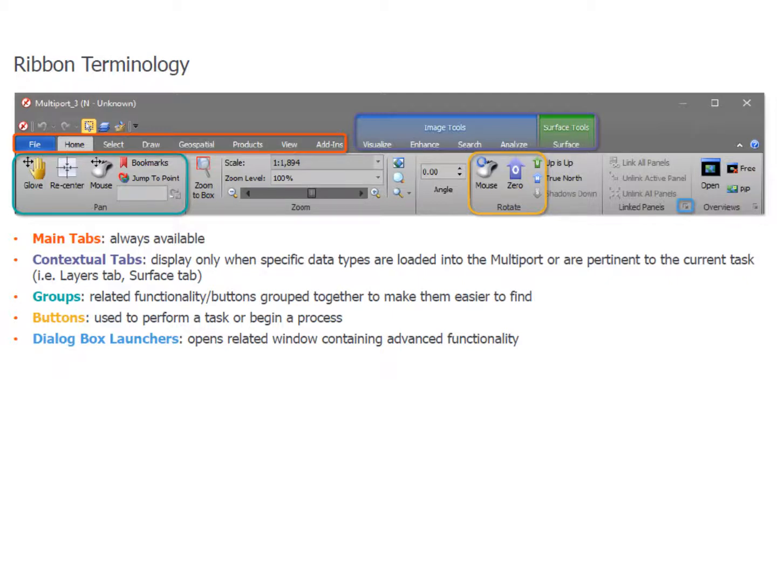Let's talk just a little bit about the terminology of the ribbons. The main tabs are the things that are always visible. The contextual tabs are the ones in purple. Those are the ones that only display when certain data types are loaded. You also have groups. Groups are the ones over here sort of wrapped up in the green. They're related functions or buttons that are grouped together to make it easier to find. So things that you would use similarly or together.